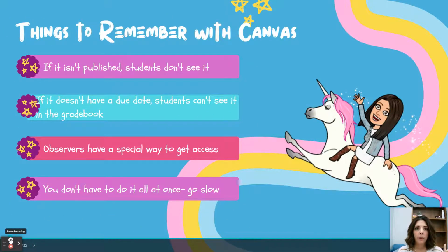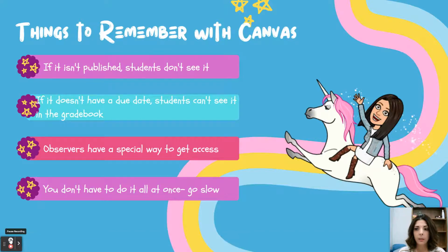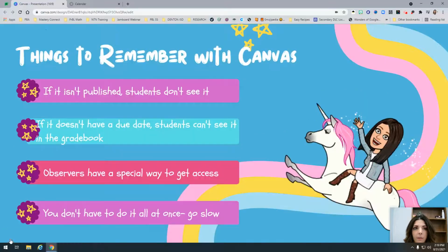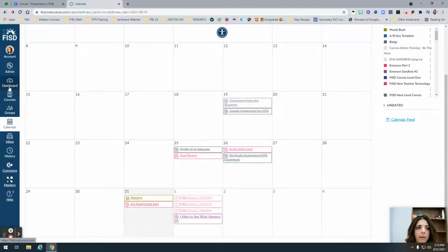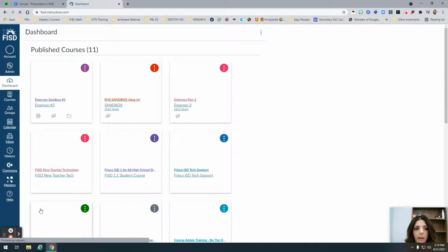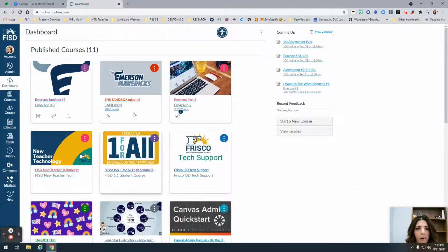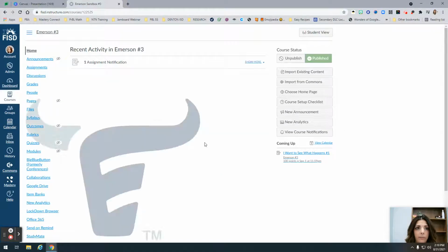So before we get started on some things to remember, let's go take a look at building modules and how to do that in Canvas. And we will go back to the dashboard. And we will go into one of our sandboxes.